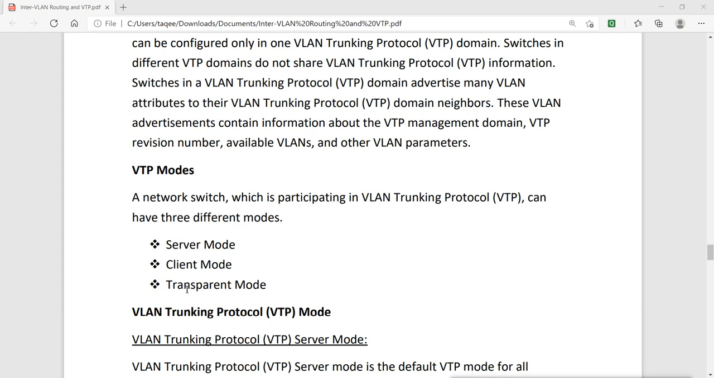Now there is another mode, the transparent mode. We can put any switch into transparent mode. Why do we use this mode? When the switch is in transparent mode, very simply, it will not accept the information from the server switch.